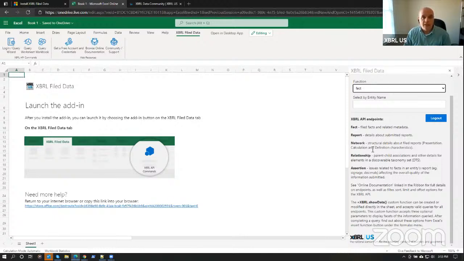In addition, there are a number of other endpoints, and this Browse Online Documentation button goes to a web page that'll explain all about the different configurations for these endpoints. We're going to keep it simple for right now. We just want to get to the data. So I'm going to choose the fact endpoint.